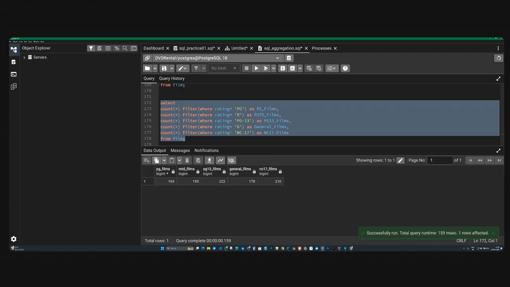194 for PG films. The other one, RSTD, restricted movies, is 195. PG 13 movies we have 223. General films we have 178, and NC films we have 210.